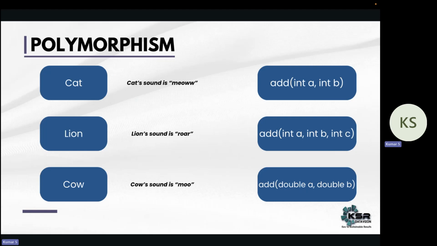Okay, we'll see one last example. Let's imagine a draw function. Now if you are passing triangle to the draw function, it will draw a triangle. If you are passing circle to a draw function, it will draw a circle. If you are passing rectangle to a draw function, it will draw a rectangle. So based on what shape you are passing, it will draw that shape. Similar to this add function, this is called polymorphism. I think polymorphism is clear now.